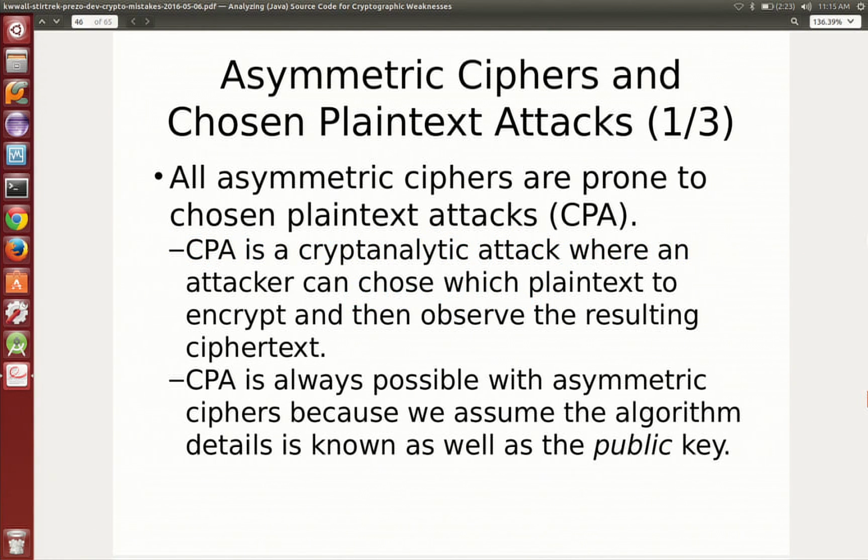Okay, for asymmetric, there's a thing called a chosen plaintext attack. A chosen plaintext attack is an attack where an attacker can choose whatever plaintext they want, encrypt it, and then observe the ciphertext. That could happen, for instance, if you have an encryption service they can send text to, and it's not coming back over SSL and they can see it. But when you have an asymmetric cipher, it's always possible.